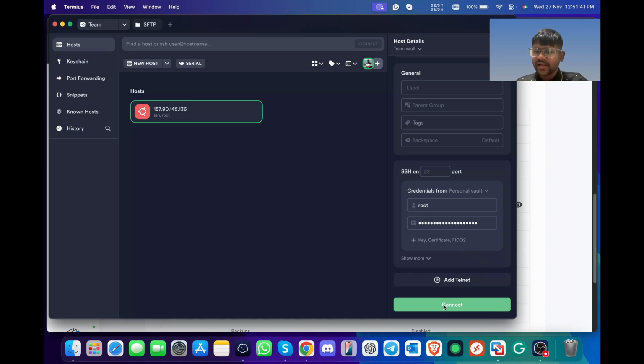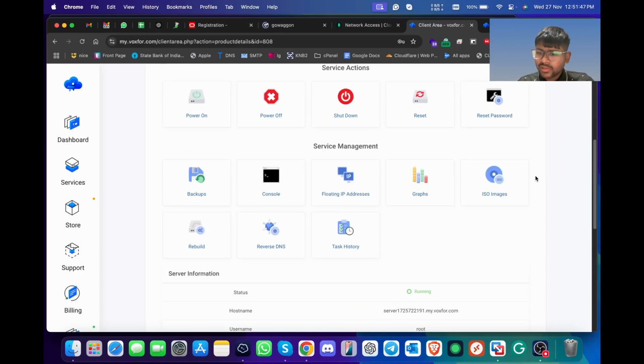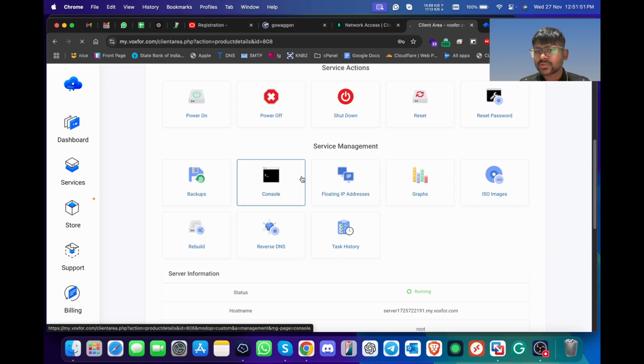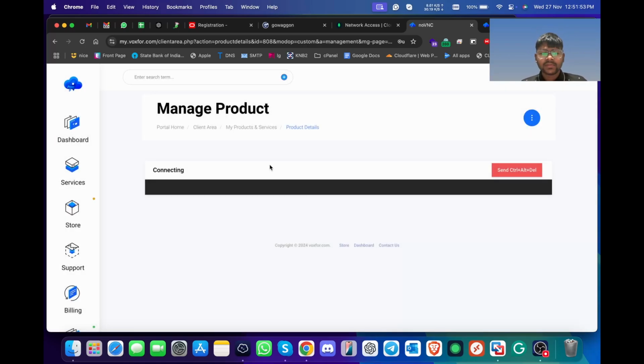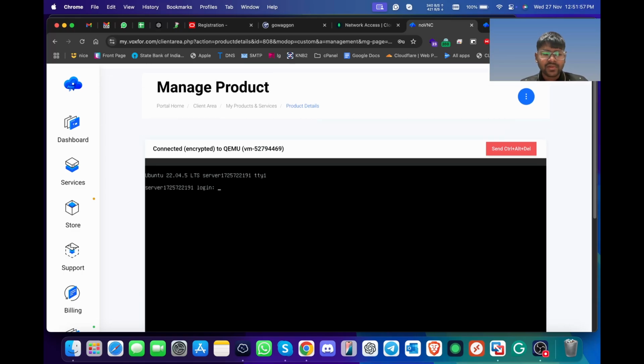Before doing that, I'm going to show you how to connect via the console. So basically, first of all, you can go to the console, and as you can see, this is giving us a window over here. So we can connect through this one.